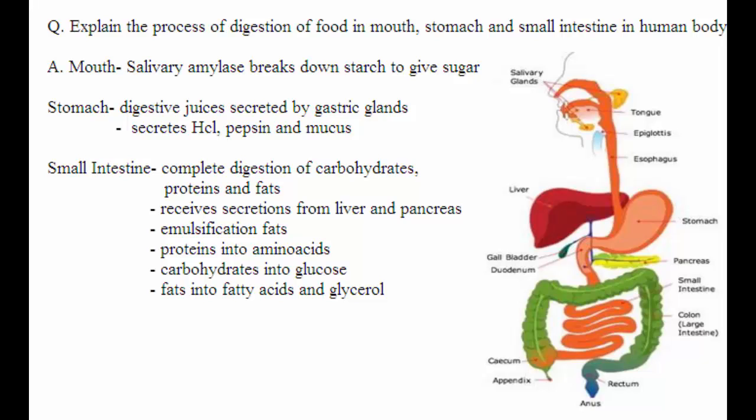So the pancreas secretes pancreatic juice which contains enzymes like trypsin for digesting proteins and lipase for breaking down emulsified fats. So basically, the walls of the small intestine contain glands which secrete intestinal juice. The enzymes present in it finally convert the proteins into amino acids, complex carbohydrates into glucose, and fats into fatty acids and glycerol. So that's how complete digestion of carbohydrates, proteins, and fats takes place in small intestine.